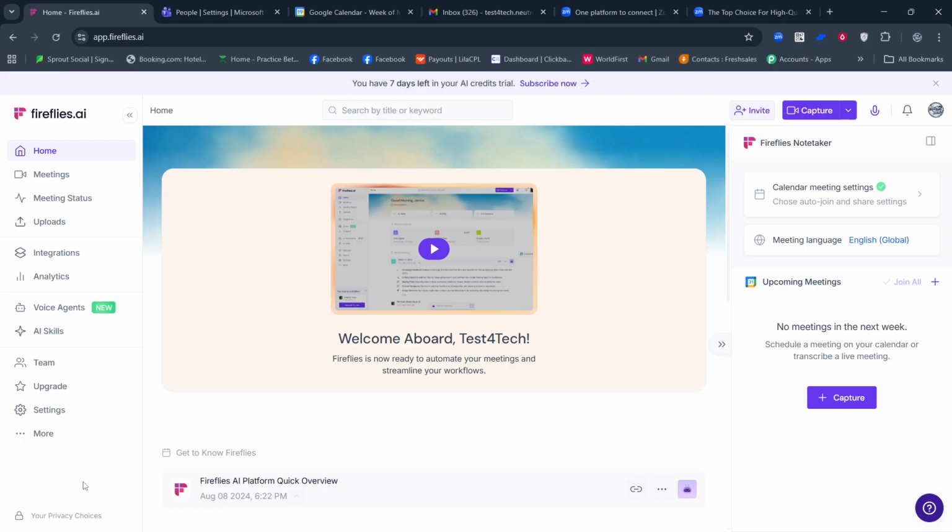If you're currently in a free trial, you might see a slightly different path. Instead of the Settings page, look on your dashboard for Calendar Meeting Settings. Both routes lead you to the same place where the auto-join behavior is controlled, so choose the option you see based on your account view.